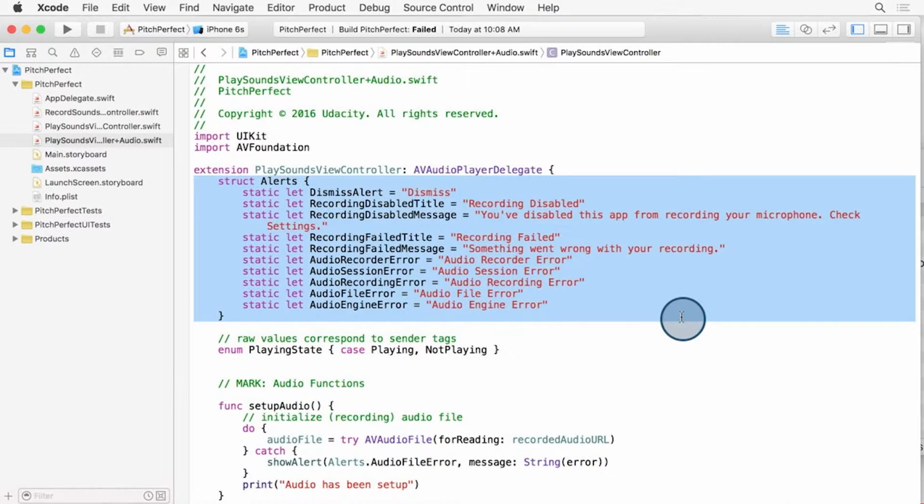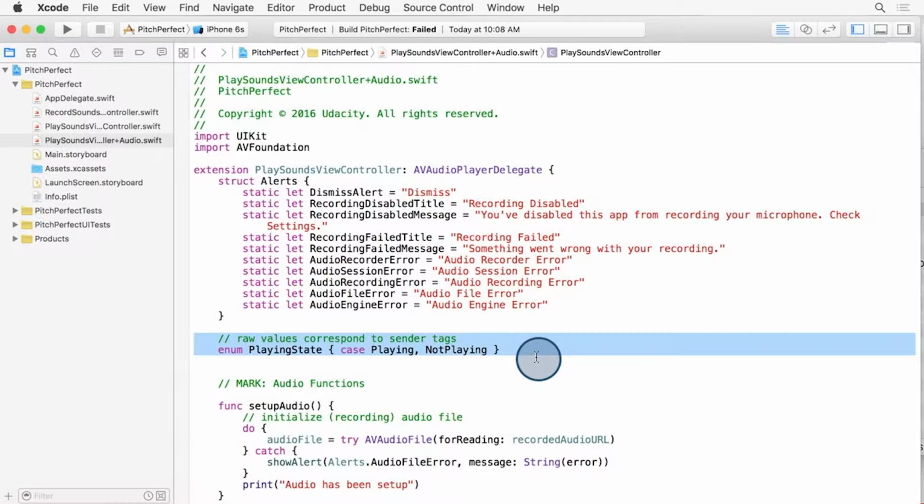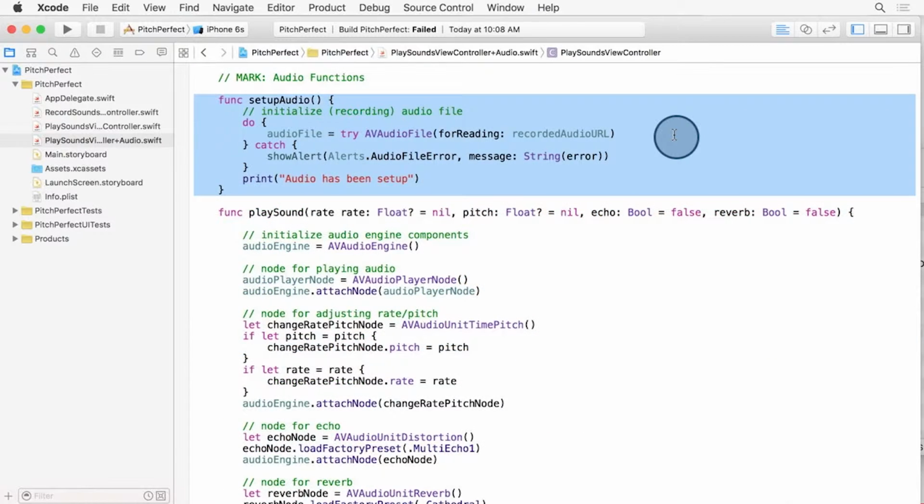practice to follow. Below that, you see the playing state enum, which will be used by the configure UI function to set the button states depending if we're playing or not playing any audio. Next up is the setup audio function, which is where we try to load the audio recording file passed in from the Record Sounds View controller. If loading the audio file fails, we present an alert message to the user.